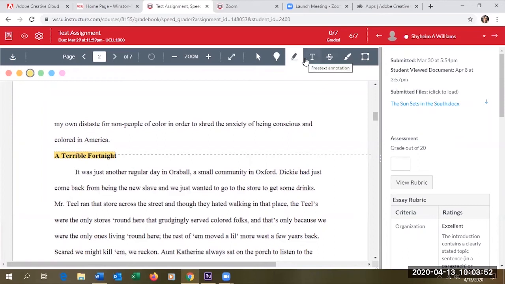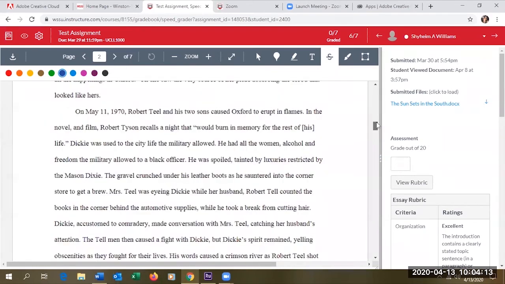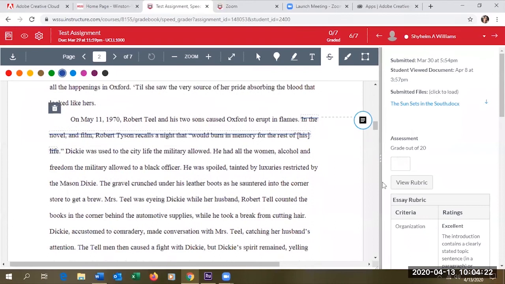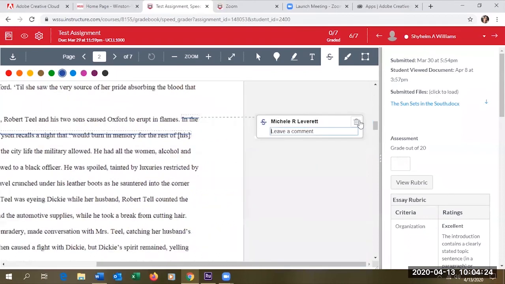We're going to skip over text for a minute and go through the strike-through. The strike-through tool allows for the striking of one word, a sentence, or a larger group. So let's change our color. We'll go to dark blue. We'll strike through a sentence. And we'll make a comment.